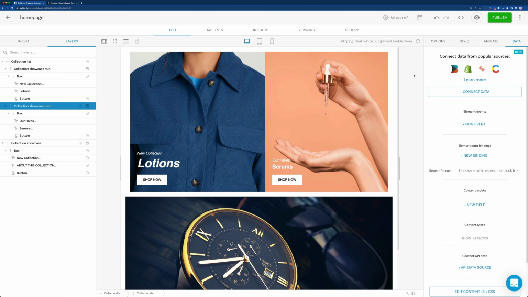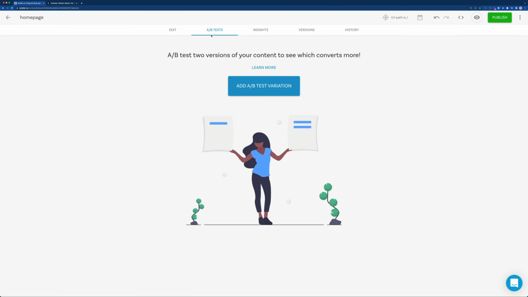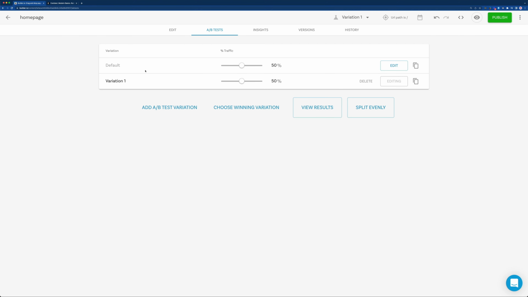The data tab is probably one of your most important tabs if you have dynamic data coming in. If you have a lot of static content, you probably will not spend a lot of time in here. And if you're just getting started, most likely that will be the case. A/B tests are when you want to do different types of testing. You will create different variations based on different settings that are in. We'll do a full tutorial on this as well.